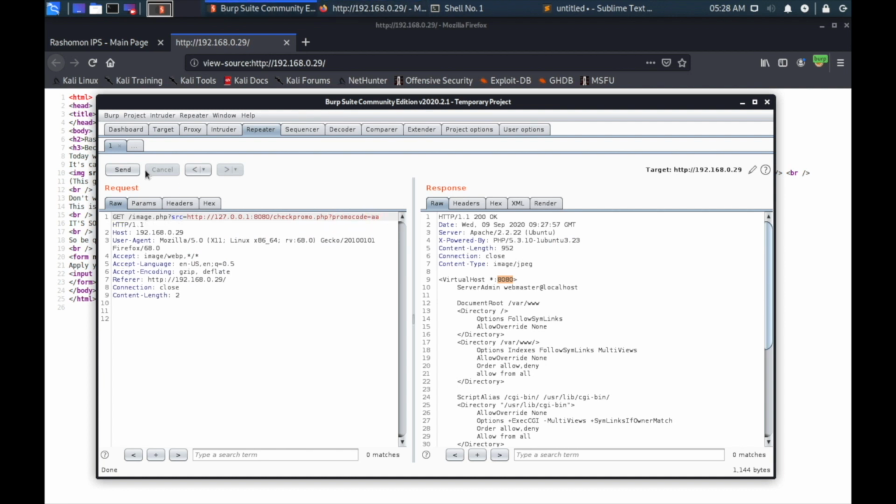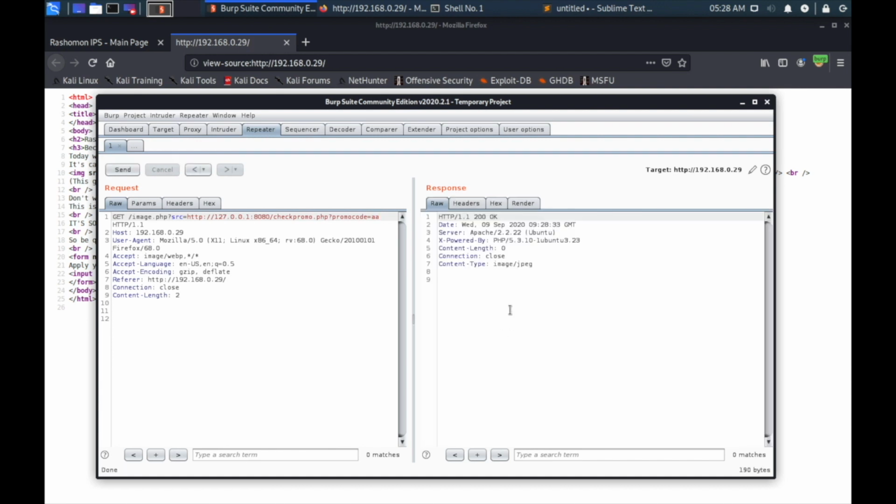And let's say AAA, and it doesn't give me an error anymore. That's cool. Let's apply the same technique here: %2527, %2527 for the double encoded single quote. That's great. It gives me the error, promo code not valid.